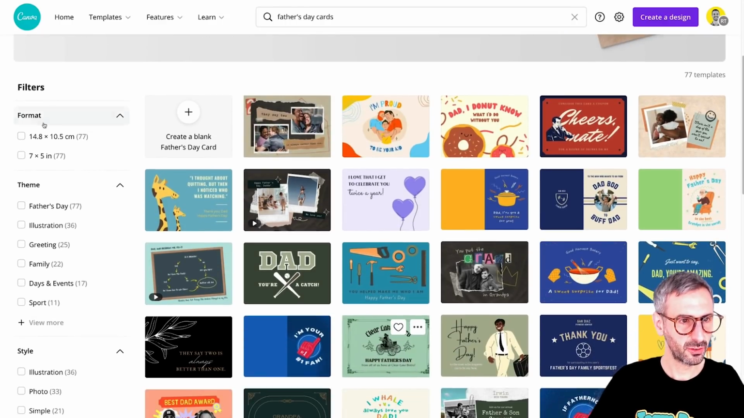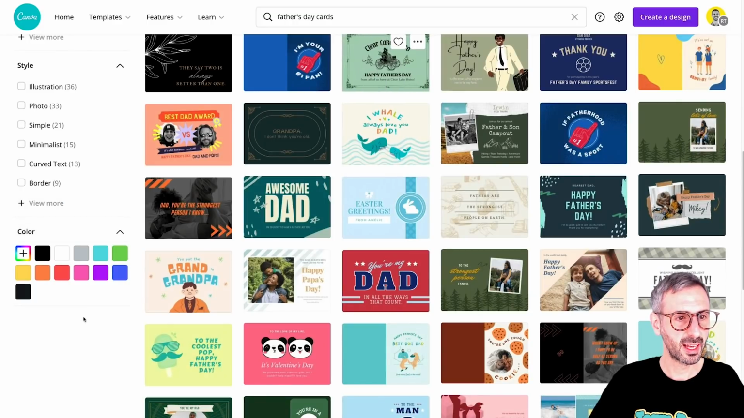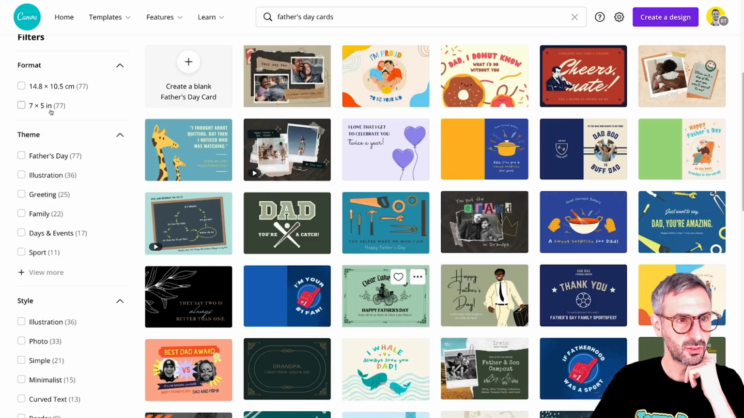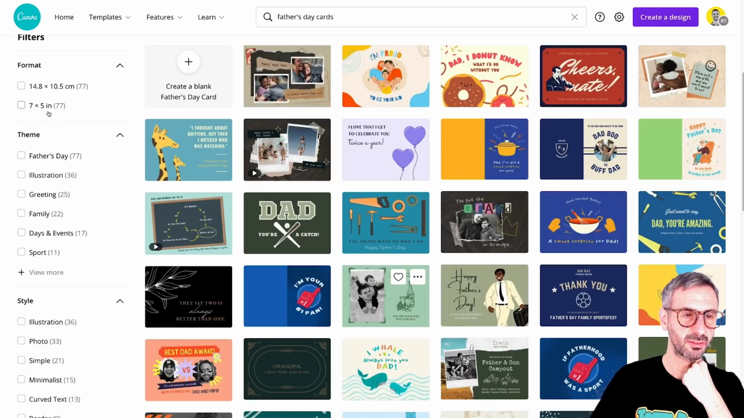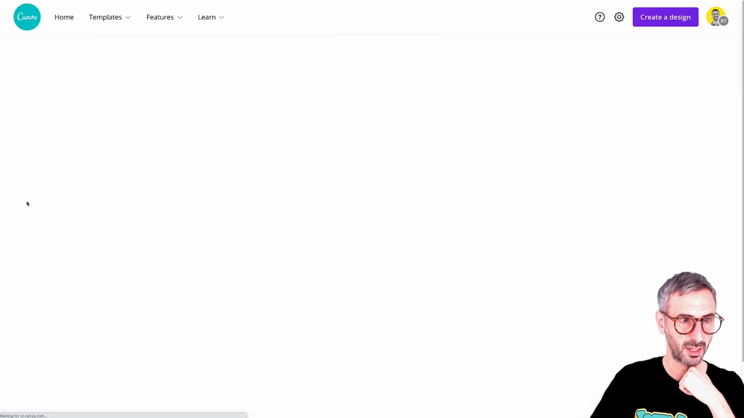So what does that do? We have filters here. We can filter different things: the format, the theme, the style, and the color. So let's say I want something for Father's Day. Yes, I can choose the dimensions. I'm not so familiar with inches and feet and stuff like that, so I'm going to go for centimeters. So I'm going to choose the first format right here. The theme, Father's Day, Family Day. Okay, Father's Day, definitely.